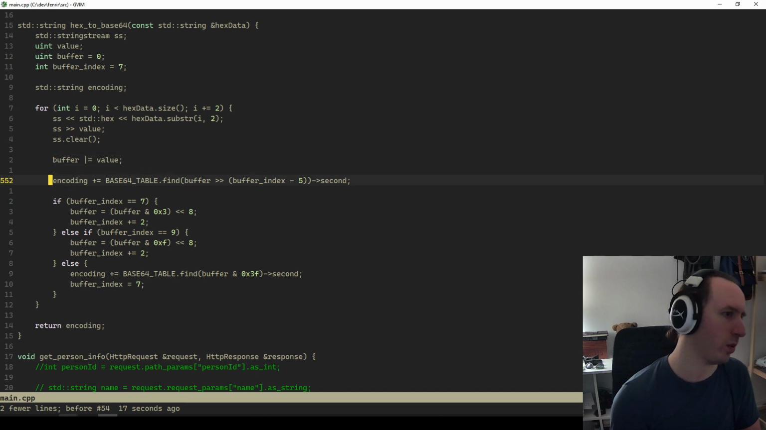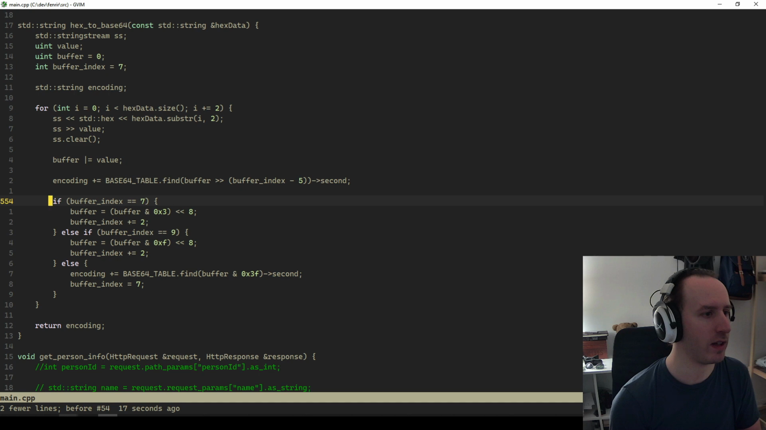Or we check in the for loop. So if the buffer index is 7, then we check.